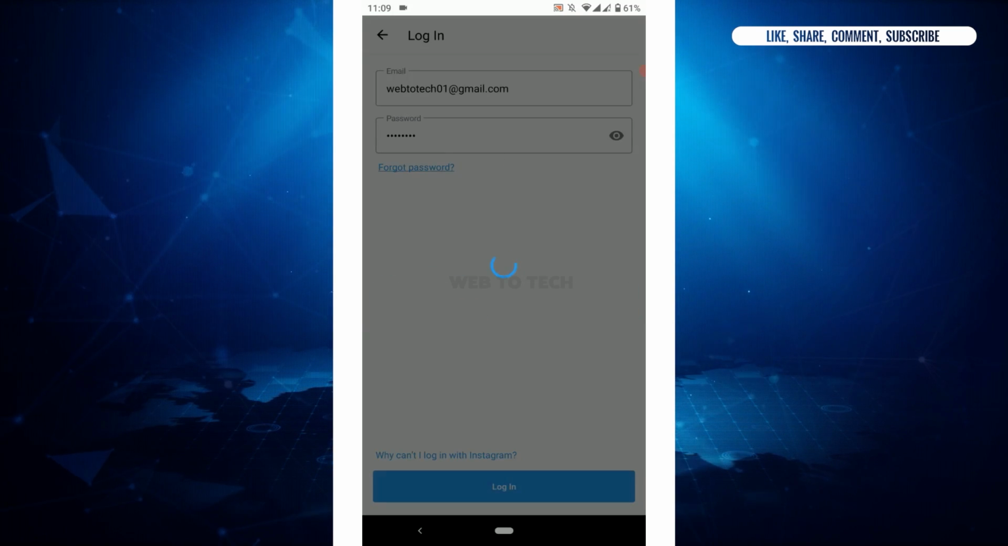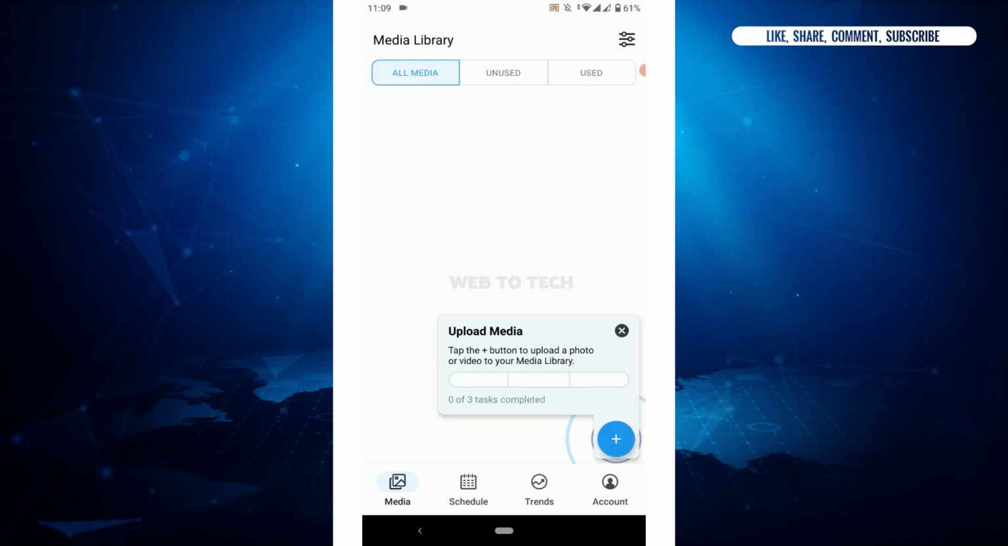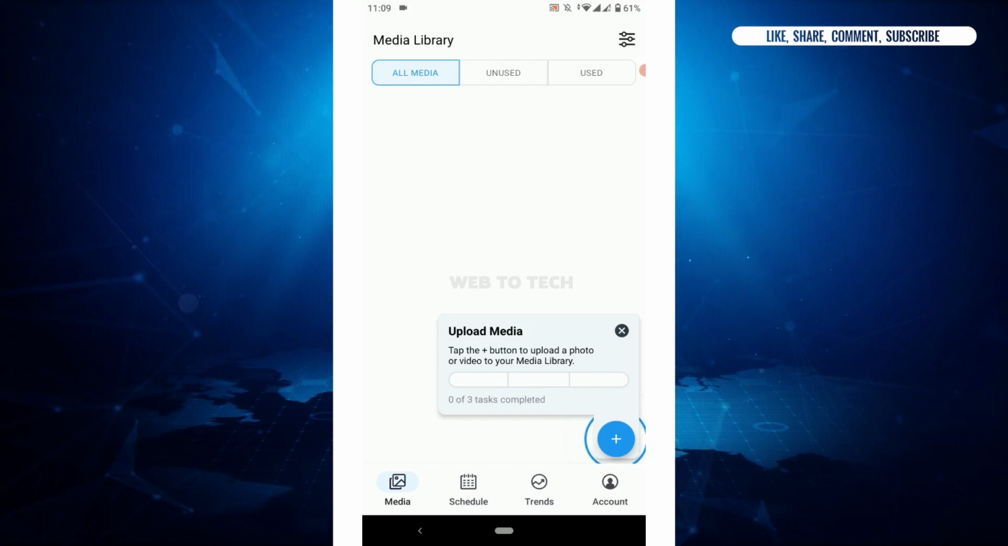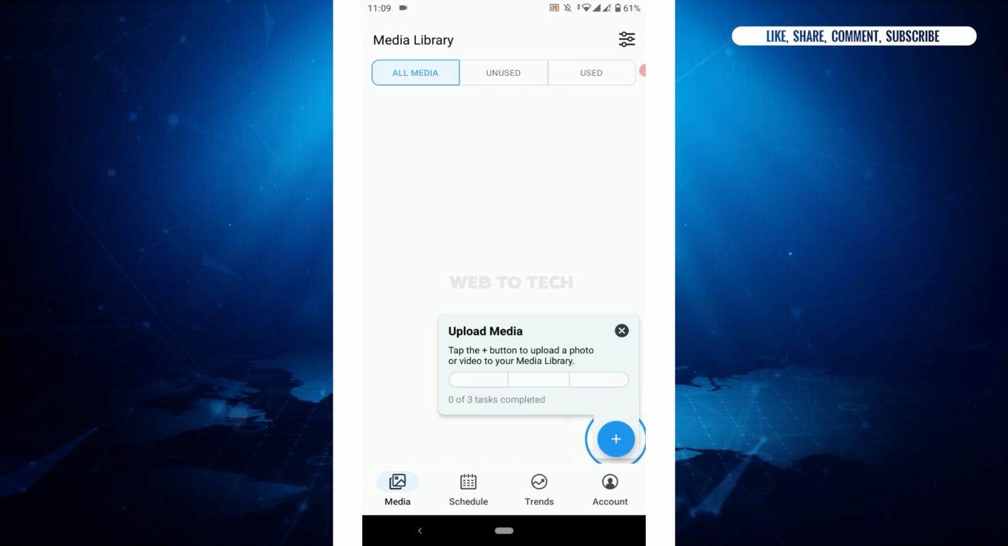So tap on login. And just with that, you will be logged in to your Latter account. Make sure that you type in the correct account credentials, that is the password and the username or email.